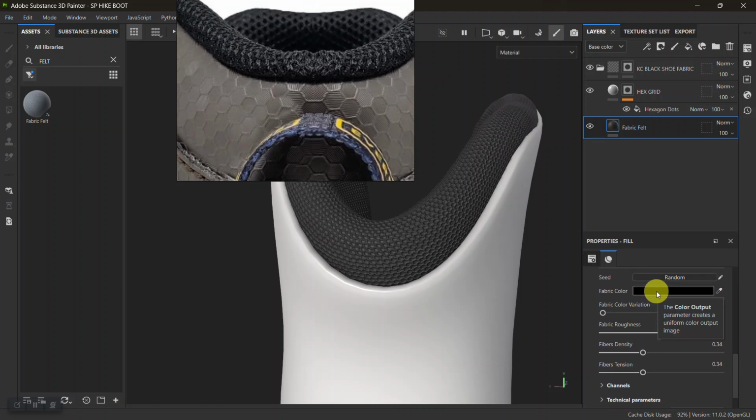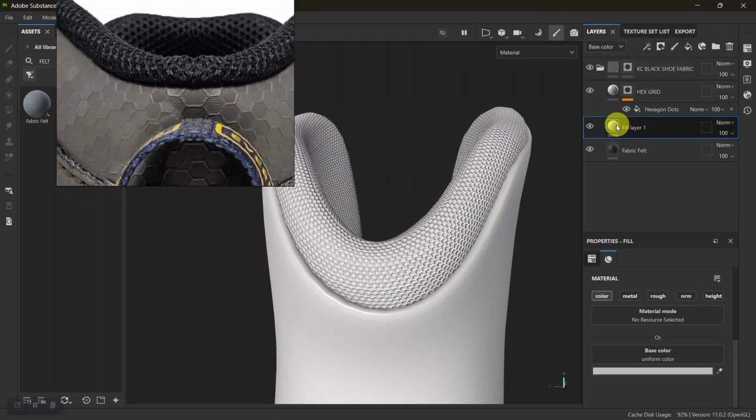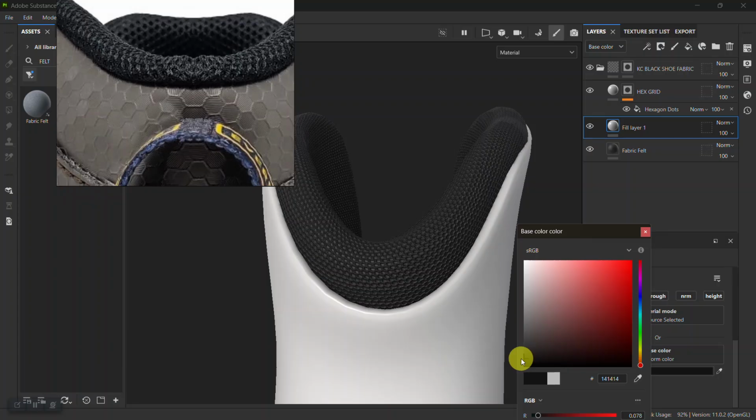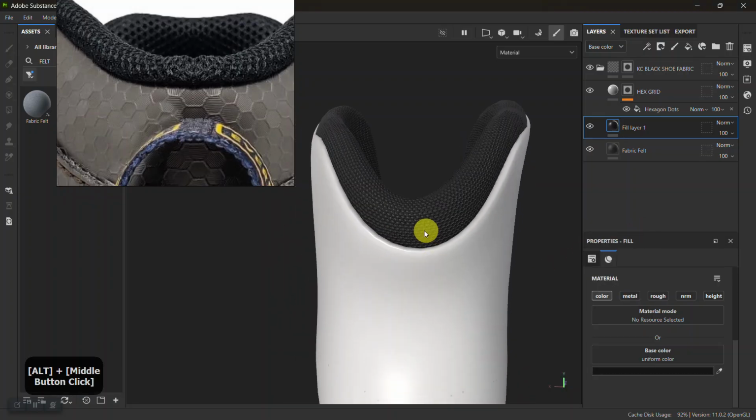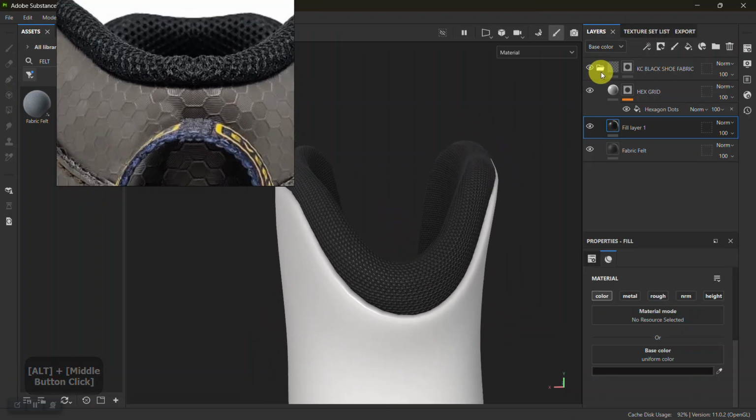The color is just full black. Nothing too fancy, just full black. And one thing we can do in here will be to create a new fill layer on top of it, just the color alone. Set this to black. Right, so we have a more darker shade of black in there. Something pretty much like so should be fine.